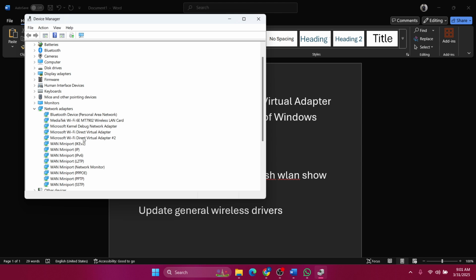Okay, this is one thing. Now I can see the virtual adapter, actually the Microsoft Wi-Fi Direct virtual adapter and its second one.